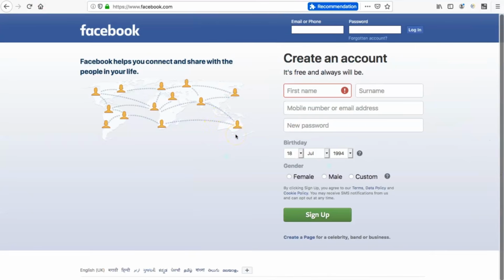This is your web page which is under test now. Now as a tester, what would you do? You would write multiple test cases to test each of the functionalities on this page. You will use multiple data sets to test each of these fields like the first name, the surname, mobile number, or the new password. And you will also test multiple links. What are the different links on this page? Like, say, forgotten account or create a new page.